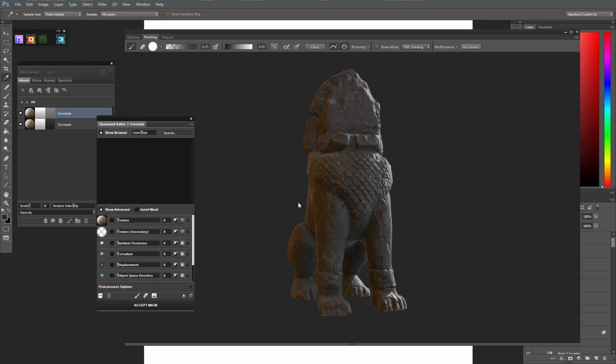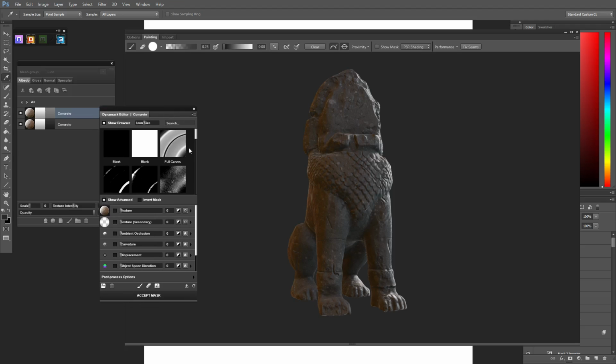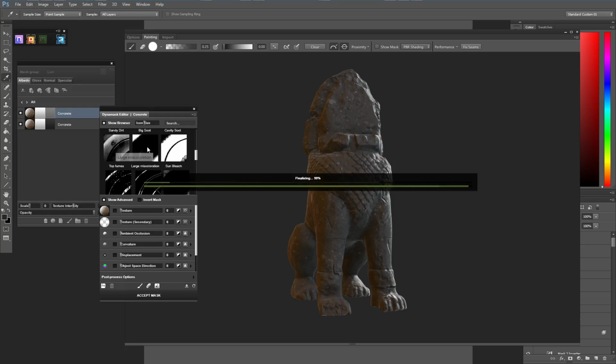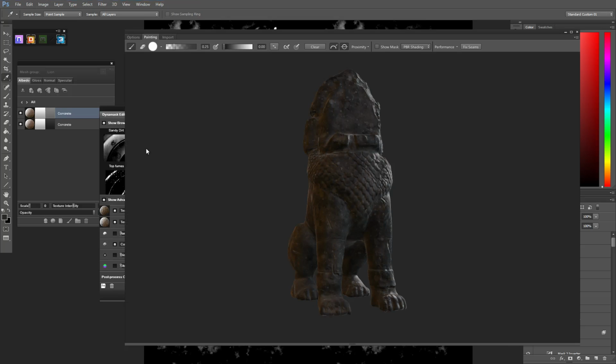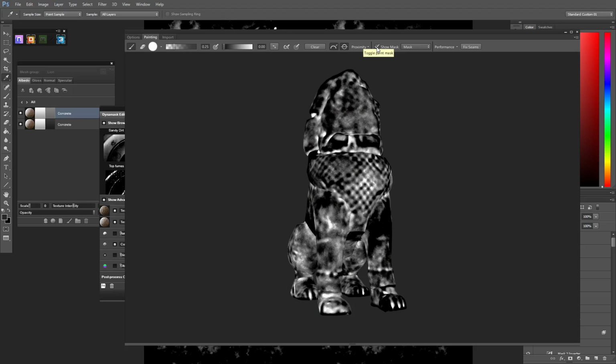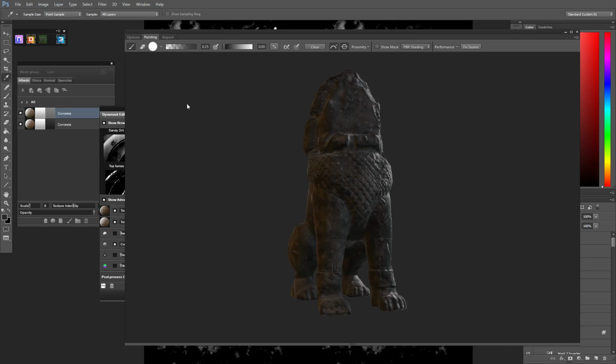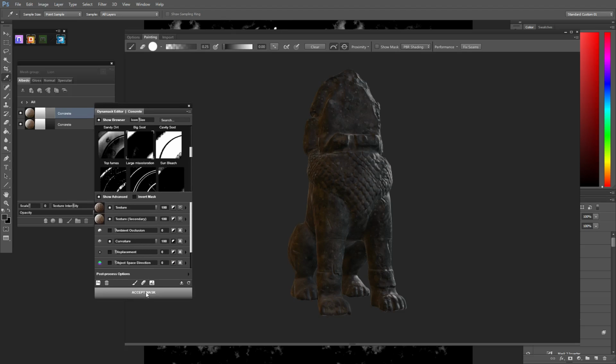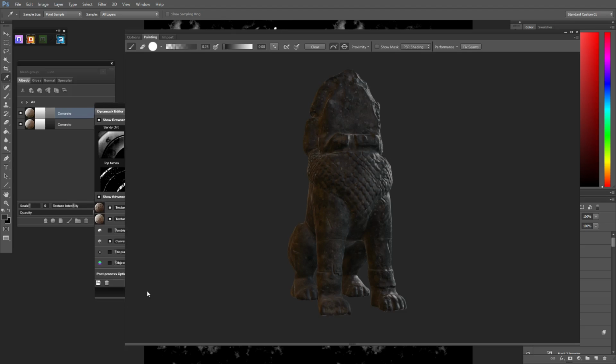Now you can choose from a different selection of masks. We want to choose large discoloration. You can check the Show Dynamask flag to see only the applied Dynamask. Click on Accept Mask.